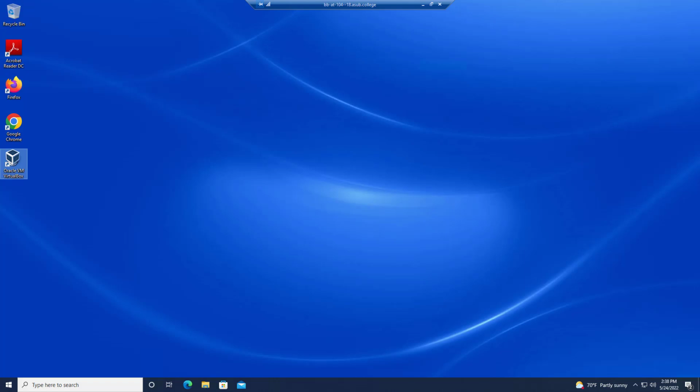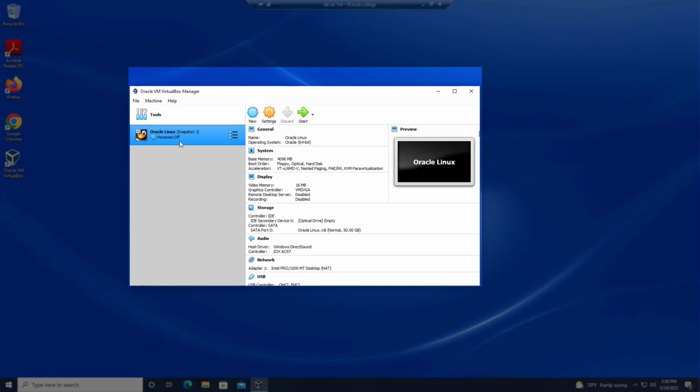If you're using VirtualBox for this class, there are some changes we need to make to our Linux machine. VirtualBox is not one of the enterprise tools that Linux includes drivers for. Launch your VirtualBox manager and start the Oracle Linux.